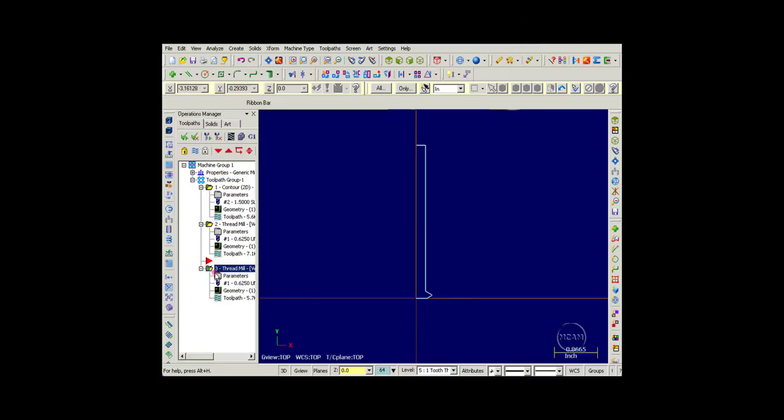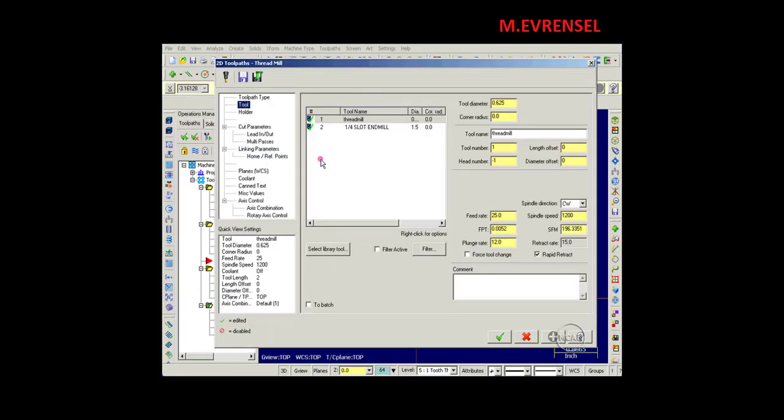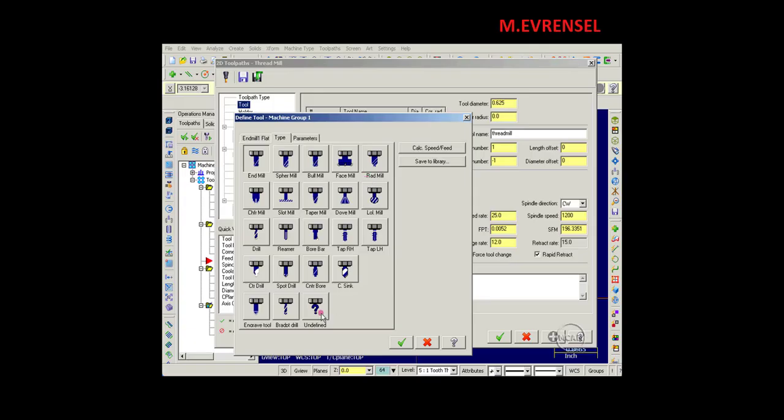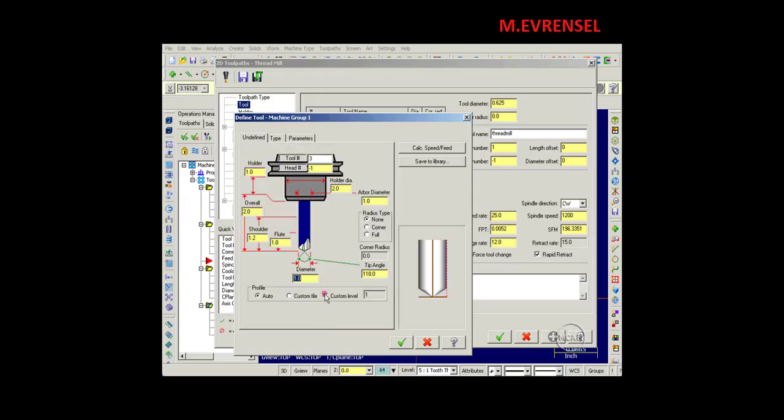So once again, I'm going to make sure that this operation is the only one that is checked. Right-click, drag, release, copy after. Go into my parameters. Go into my tool page. Right-click, create new tool. Undefined. Custom level. Level 5. And now you'll see the profile of this tool. The diameter is going to be the same, 0.625.